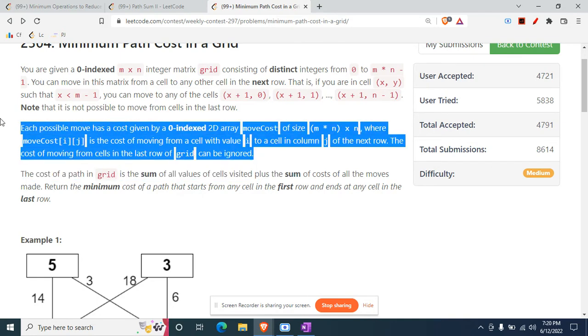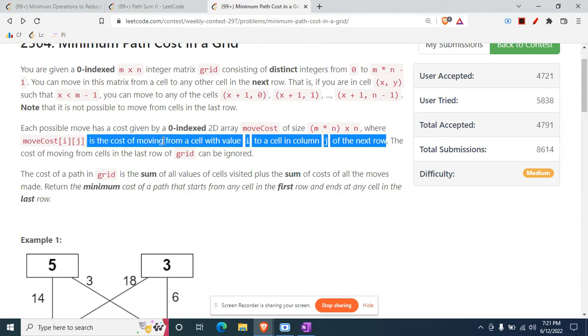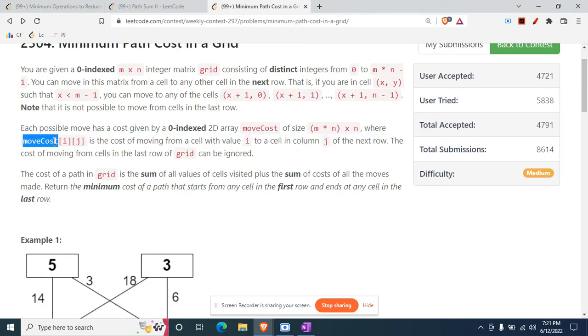And each possible move, by the way, actually this line right here confused me for some time. This line right here was confusing for me at least. So each possible move has a cost given by a zero-indexed 2D array moveCost of size m cross n, where moveCost[i][j] is the cost of moving from a cell with a value i to the cell in the column j of the next row. You'll just have to read this line very carefully in order to understand it. But do not worry, I'll be explaining this line.